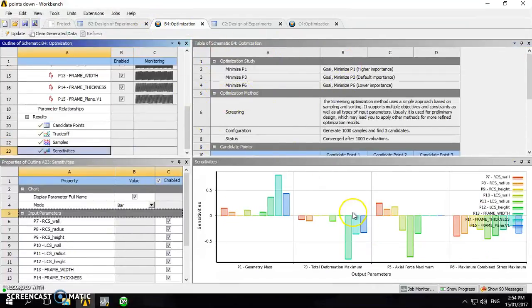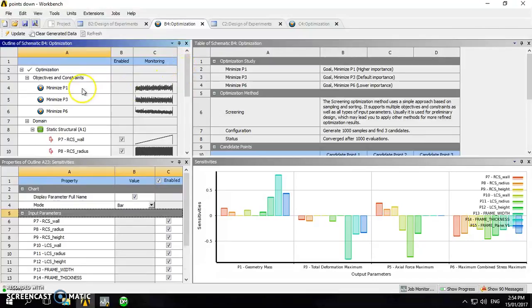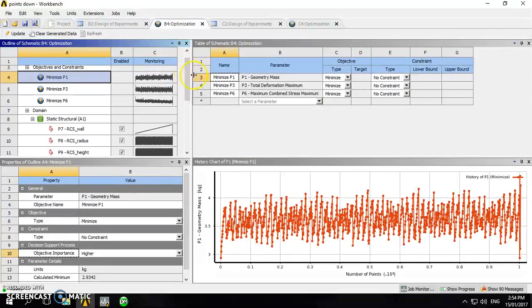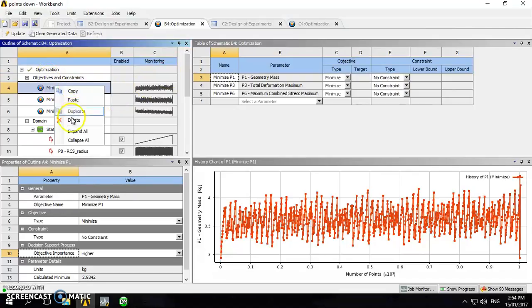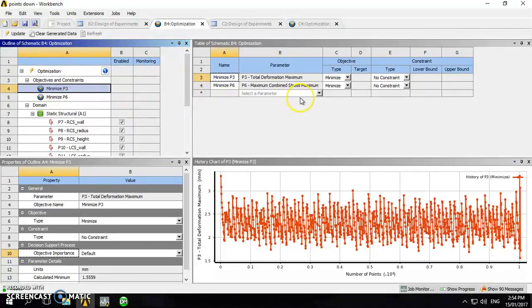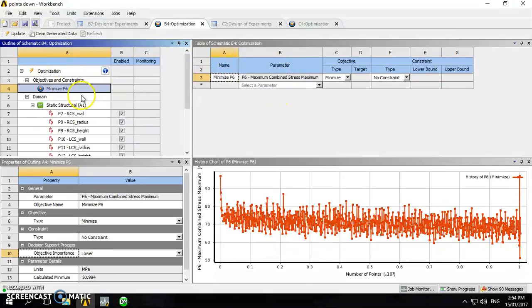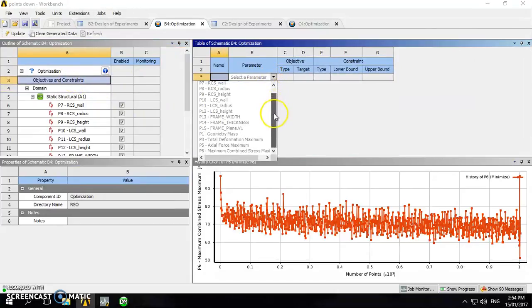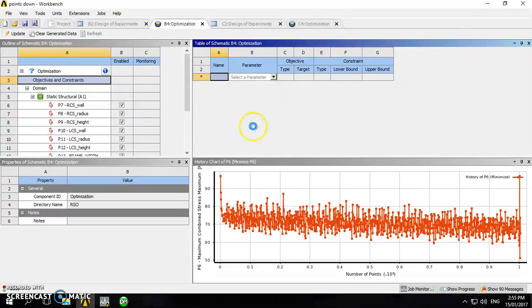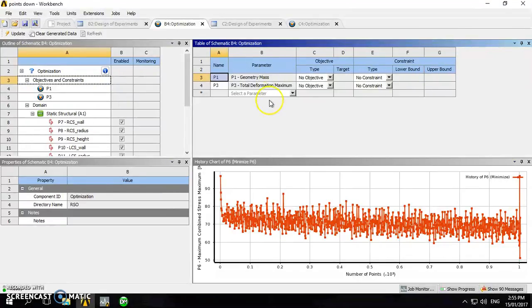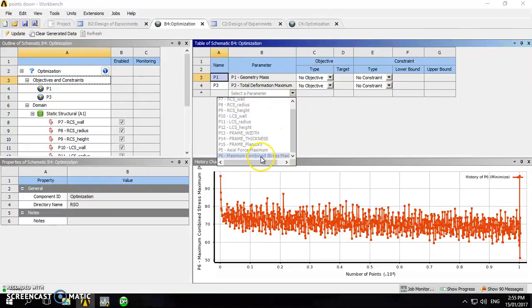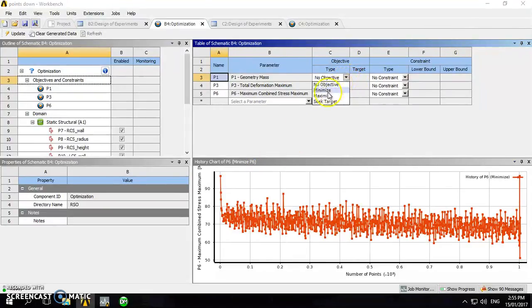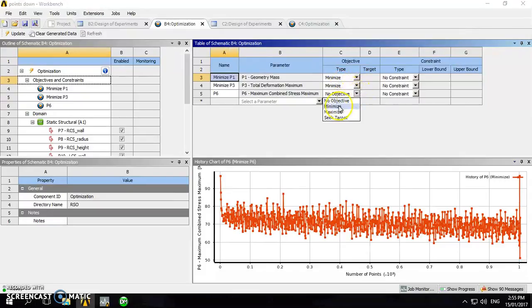And the optimization takes that information and it will find an optimal solution. So what we do is we go into Objectives and Constraints, and I'll show you how to do it from the start. So we go Objectives and Constraints, select a parameter, and I want to minimize the mass of my system, geometry mass. I want to minimize the total deformation maximum, and I want to minimize the maximum combined stress. So my objective is minimize, minimize, minimize.